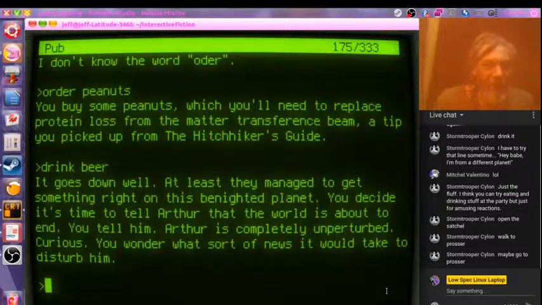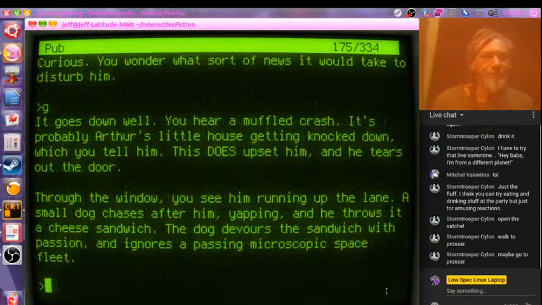You decide it's time to tell Arthur that the world is about to end. You tell him. Arthur is completely unperturbed. Curious, you wonder what sort of news it would take to disturb him. Drink beer again. It goes down well. You hear a muffled crash.